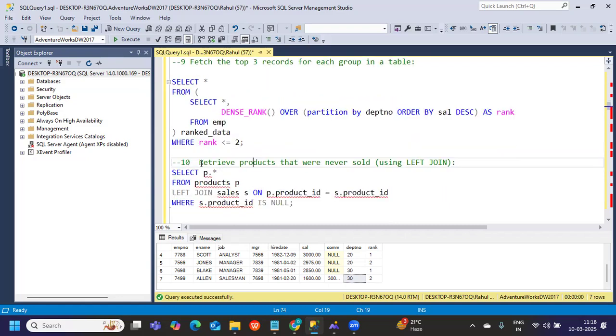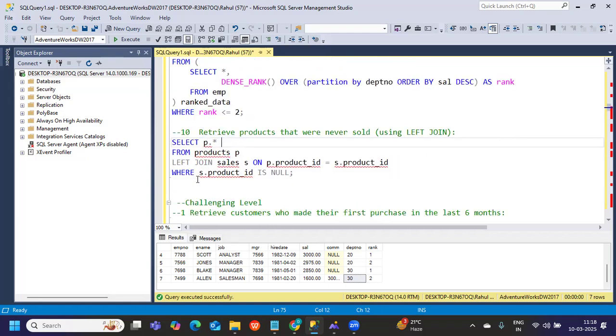Now, next question is retrieve products that were never sold. So we want to find a list of the products that were never sold. We can use simply this SQL: select from products, left joining on the sales table, where the product ID from the product table is equal to the product ID from the sales table, and where the product ID from the sales table is null. It will give us the products that were never sold.